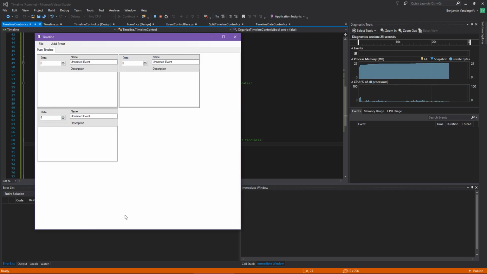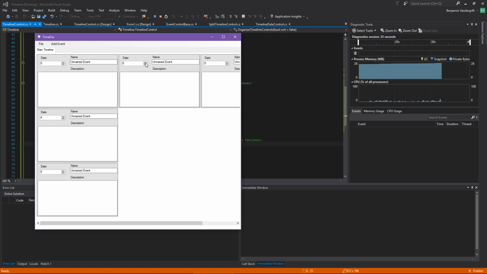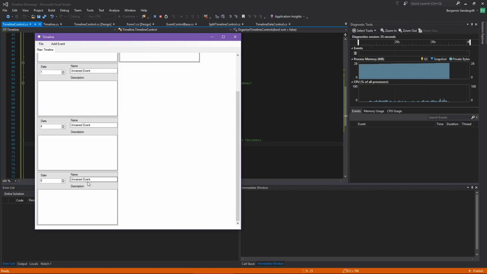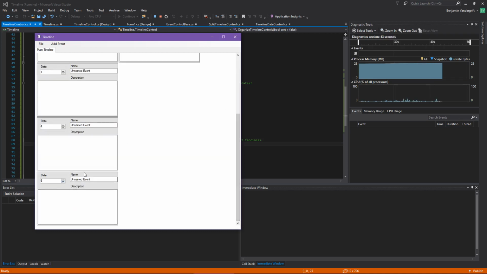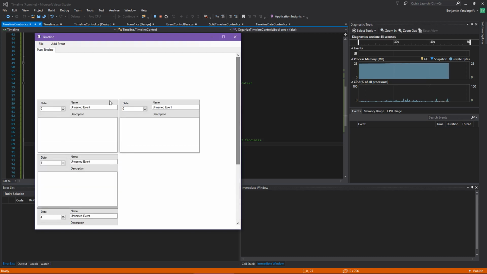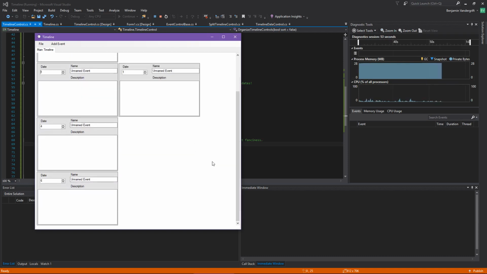Scrolling changes can really mess stuff up. Like if I add a couple of events to where I can scroll down, see how everything's jumped? That's because I scrolled down, and if I scroll this back up and just adjust that one, it's fixed the scroll, sort of. Yeah, it's fixed the scroll issue.